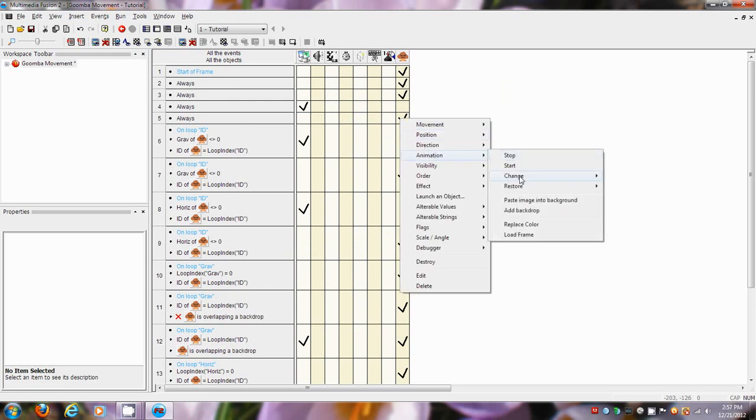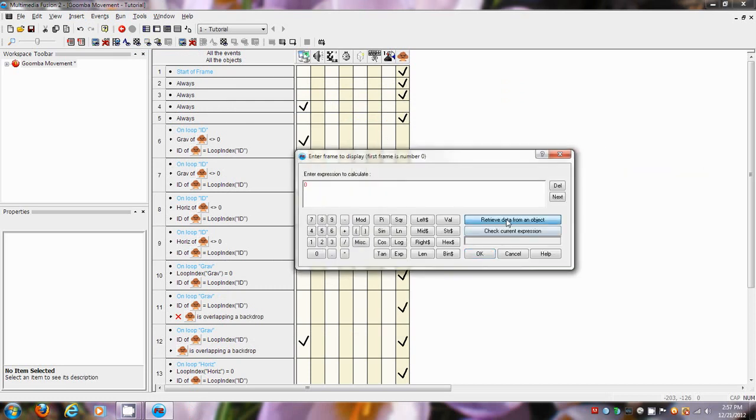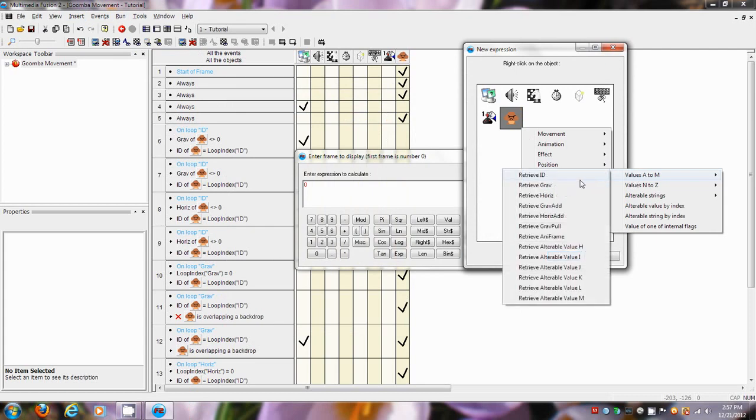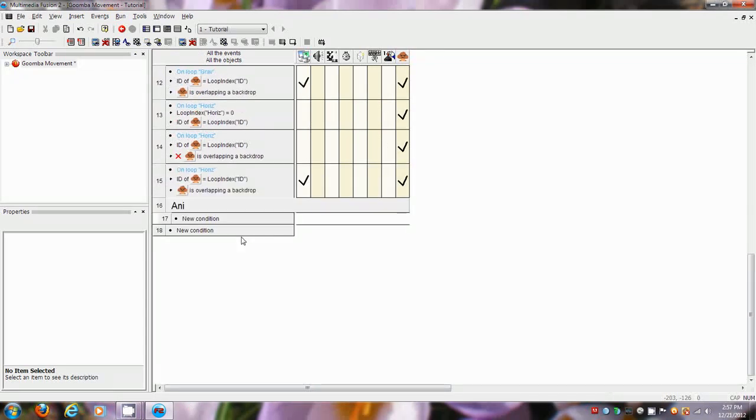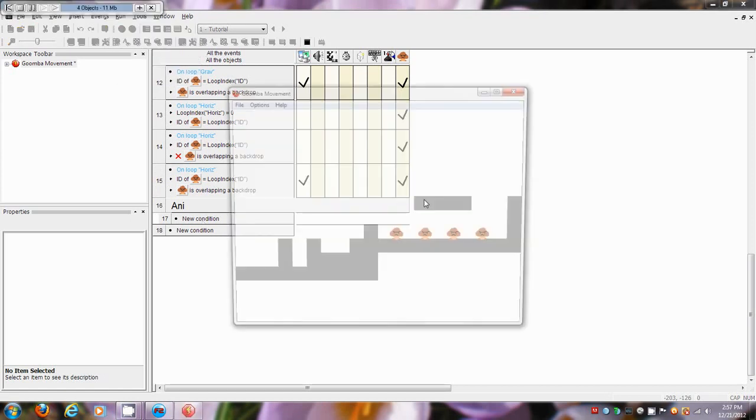We can do that right in here. Let's change its animation frame to, you guessed it, Annie frame. And just leave that there. That's all you need to do. Now, let's see what happens.